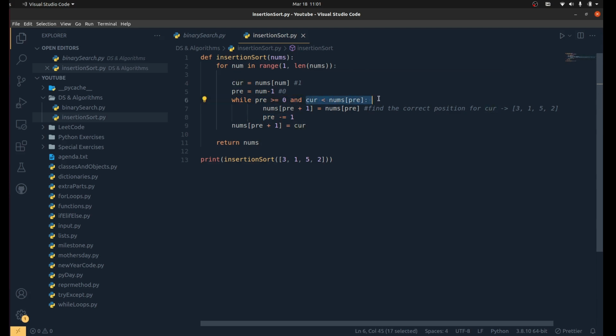And as long as current is less than the number right before it, because in a sorted list, a number should never be less than the number before it. It should always be greater than the number before it. So as long as this condition is true, we know that the list is unsorted. So we have to continue this while loop until we can find the correct position for that number.